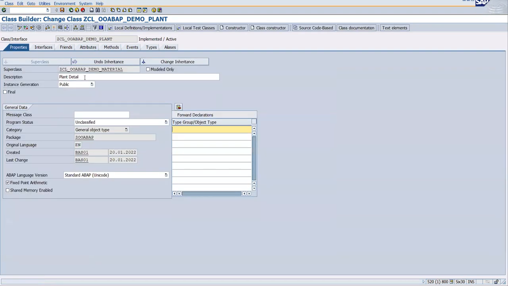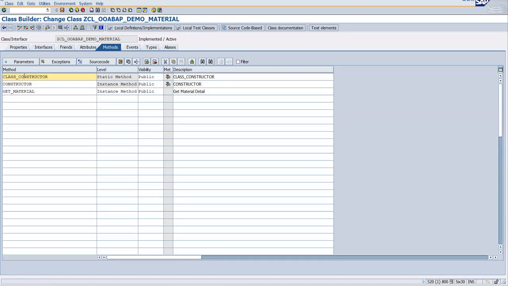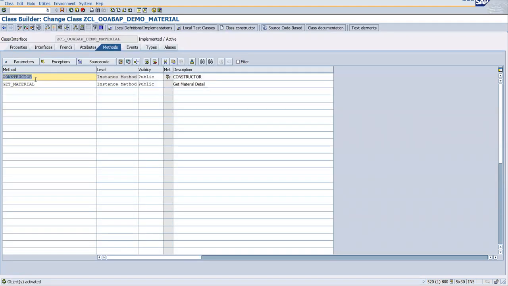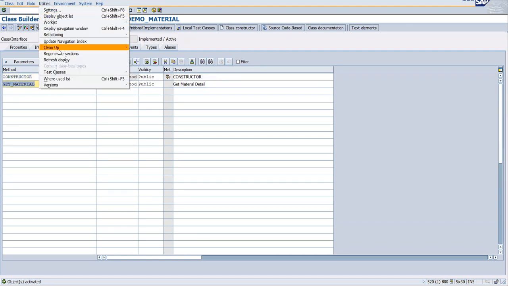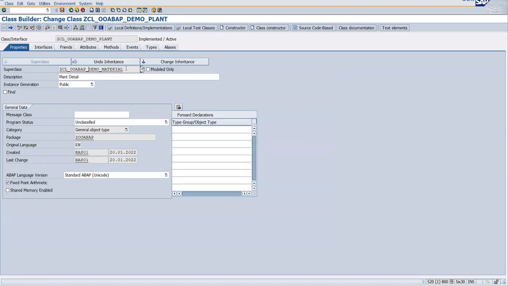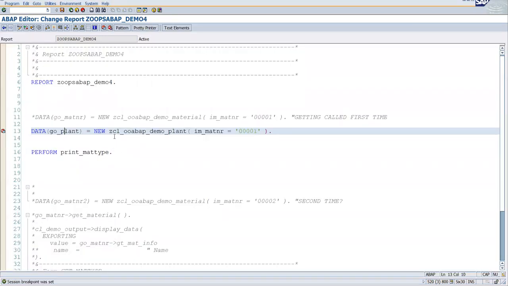Let me simplify this first. Double click over here, go to this methods, and here you have the constructor. Removing constructor as of now, okay? Again, I will remove this. So in the super class, currently you are having the constructor only and the get material, okay? And regenerate. It's a good practice to regenerate your class after doing some significant changes, right? Here into the methods, once again, I'm going to activate. Now you tell me how it's going to happen.